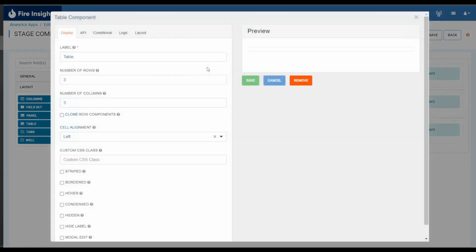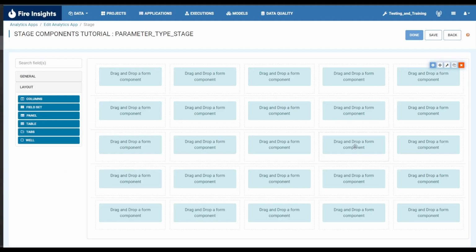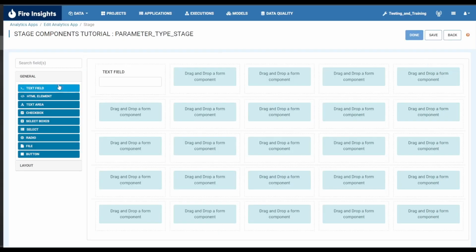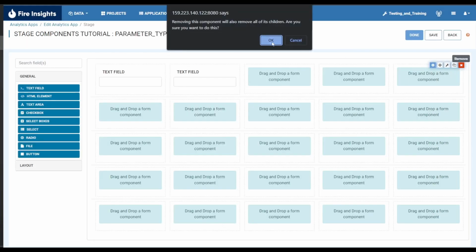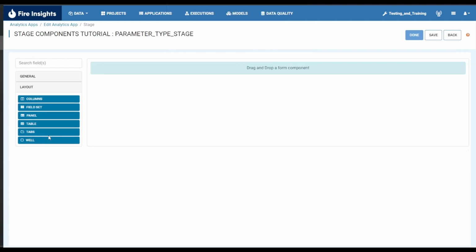The table is much like the columns, except it allows us to add components vertically as well as horizontally. First, we can add a label, and next we can change the number of rows and columns. For example, we will go with 5 rows and 5 columns. We also have additional options here at the bottom that provide more layout options and ways to modify our columns. Here you can see this is what a 5x5 table would be like, and we can add different components to each of these sections of the table. This can allow us to add a lot of information to a single stage while adding structure to the stage.